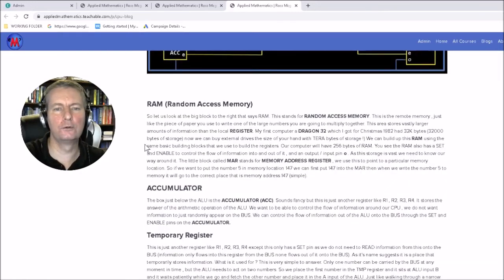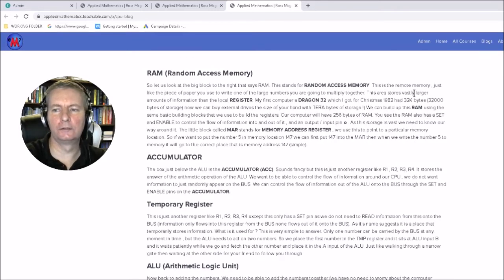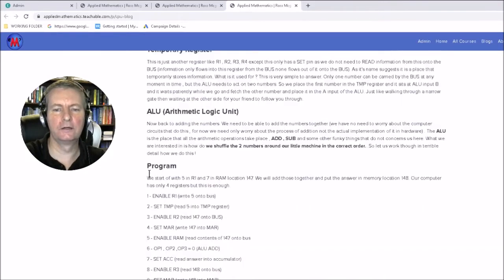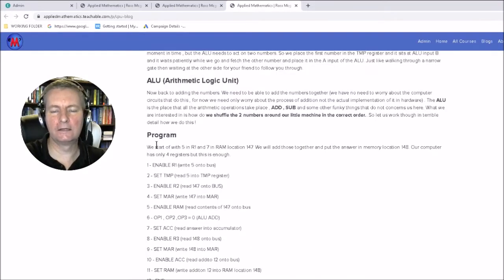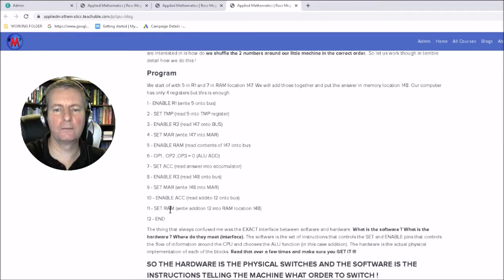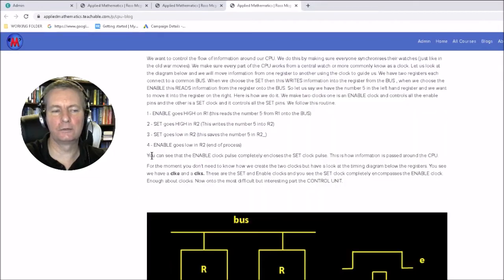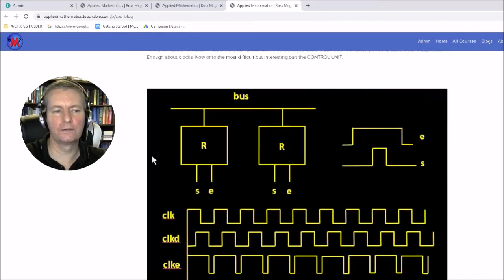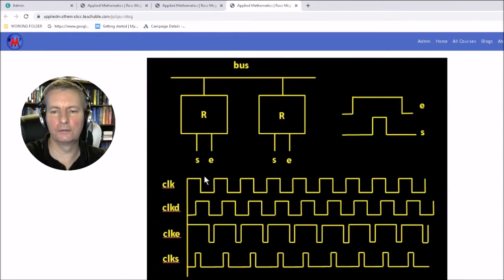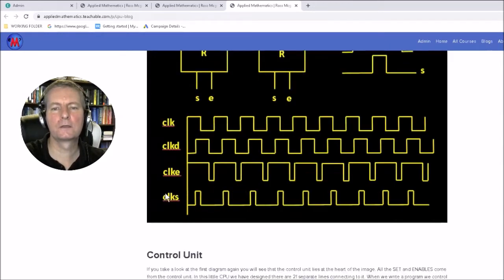So we talk through the RAM and describe how the RAM is going to be made and exactly what it does, and then the accumulator, the temporary register and the ALU, and then we create a little pseudo program that will allow us to do a simple task. We then look at the clock and how we are able to pass information from one part of the CPU to another using the different clock signals.